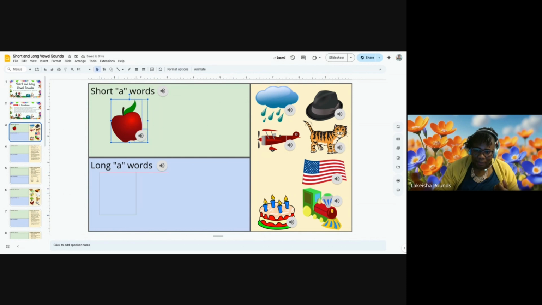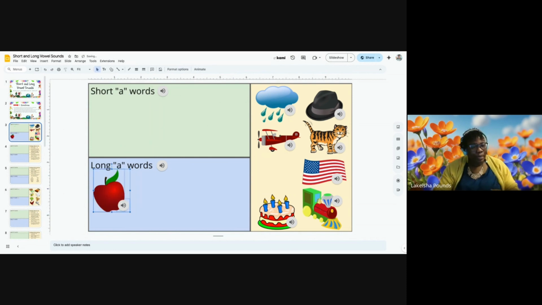And I'm like, you know what? I think it's a long A word. So I'll just go ahead and move it down, right? And so your students have the ability to move these components on this page. So that makes it interactive too.